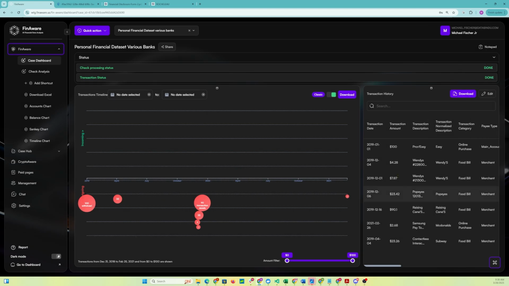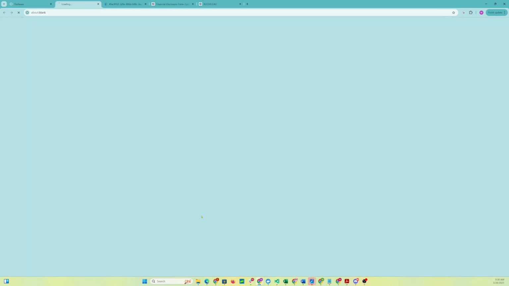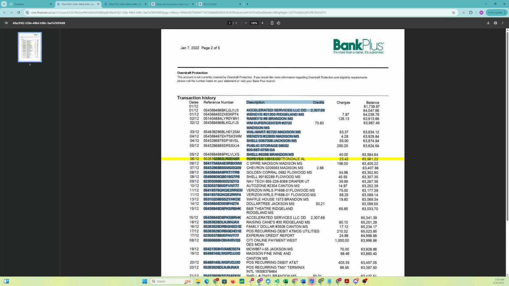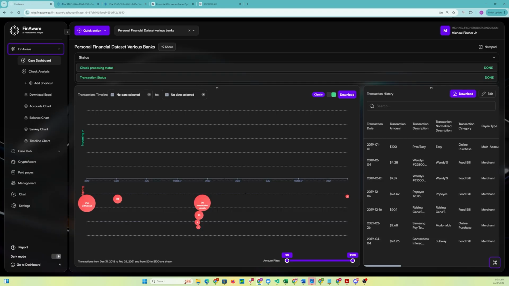And here it will pull up transactions relating to fast food. We see a Wendy's, a Popeyes, a McDonald's, and a Subway. So you can gather all this information. And again, you're able to click on these transactions to pull up where they occurred in the bank statement itself. So you can verify everything that you're seeing within the system.